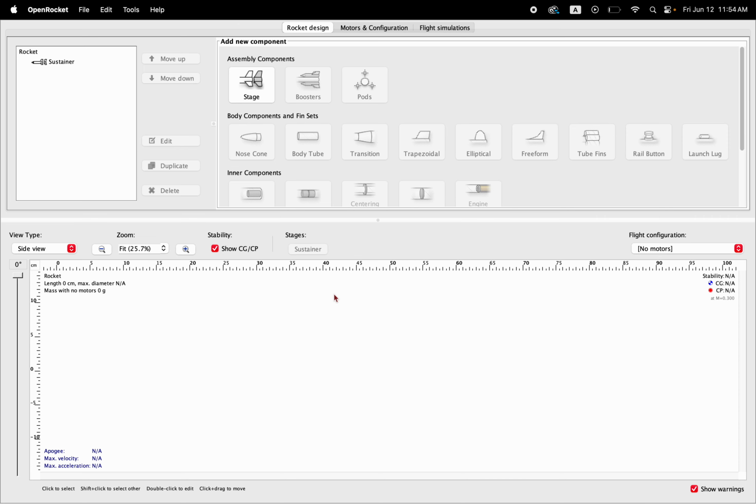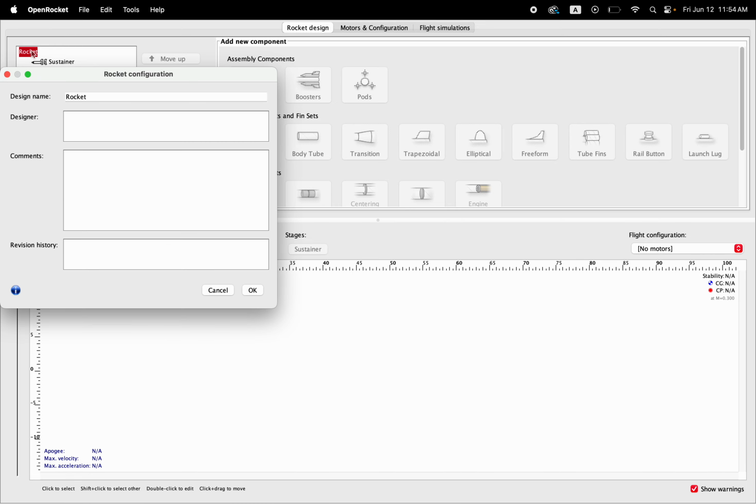Once you've opened the program, we're going to start by coming over to here, clicking on where it says Rocket. Just double click that. We're going to rename our rocket to rocket underscore and then your name. And then put your name as the designer and click OK.